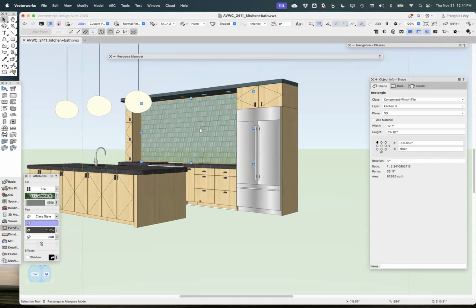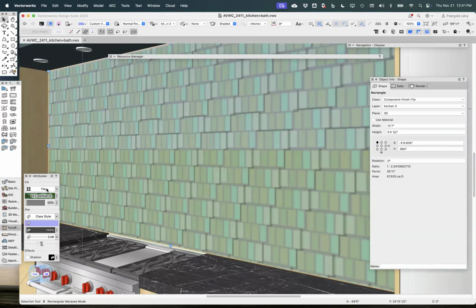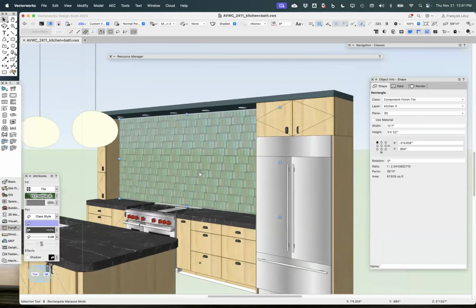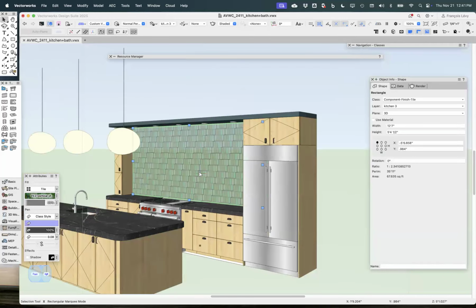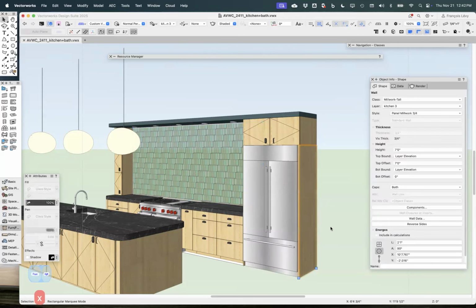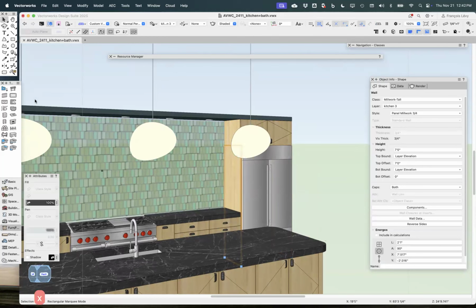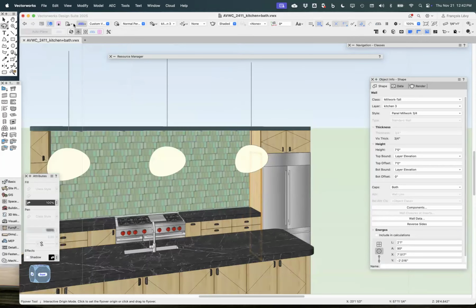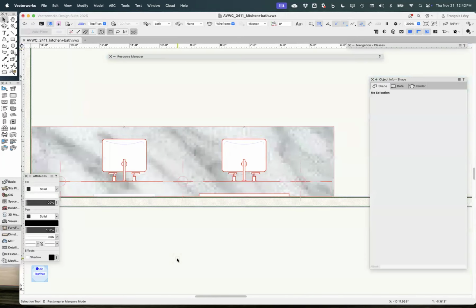So didn't even bother making a Renderworks texture. That just has a tile pattern assigned to it, which looks a little grainy. So it's not appropriate for like a high quality Renderworks rendering, but it works just fine for sort of a little sketch view. And then for the refrigerator, again, we just have wall styles to make those side panels for the refrigerator to hide it. And then actually this little bath is a little more complicated, even though you would think it'd be simpler.